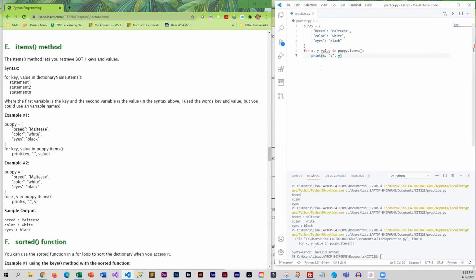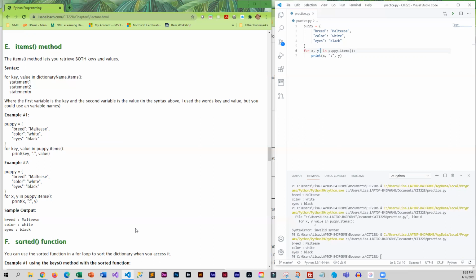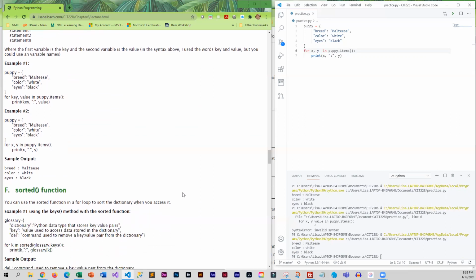Whoops. Let me run that again. There we go. Okay, would I use X and Y? No, I'd probably use key and value just because it's more descriptive of what you're doing.